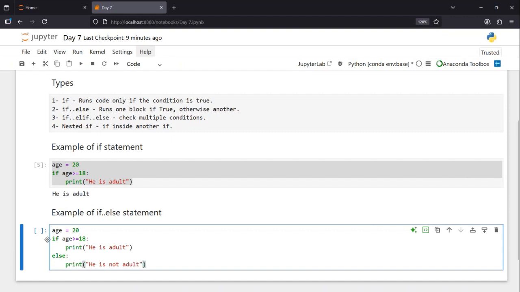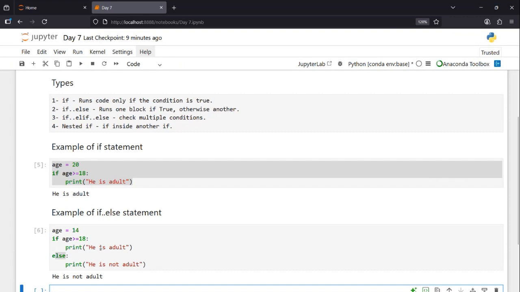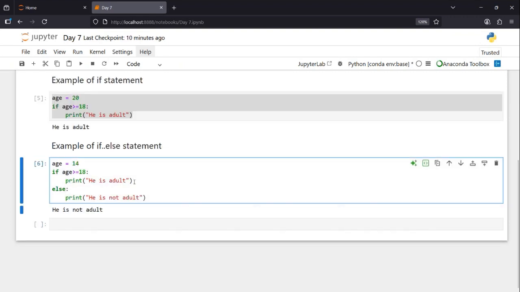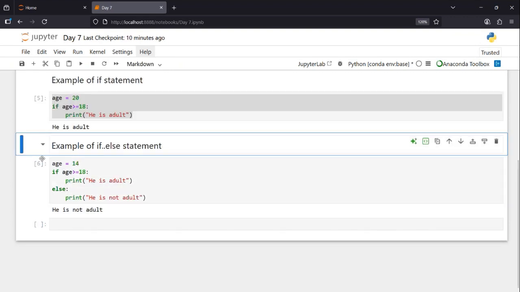Suppose I give the age 14, so this condition is false. If this condition is false, only then will you come to this else part. Otherwise, you will not move to the else part. Okay, so if I run this, you will see he is not adult.